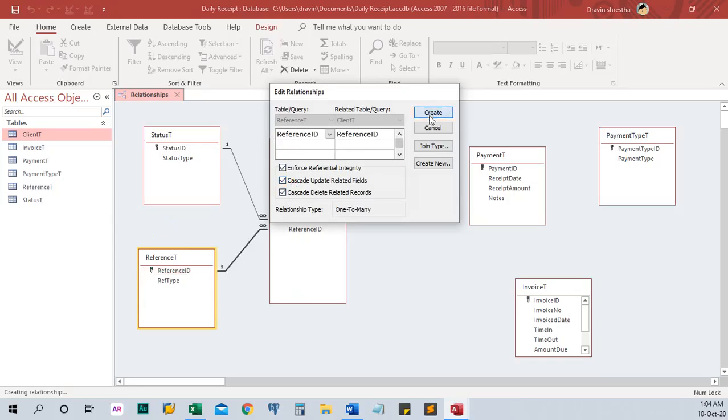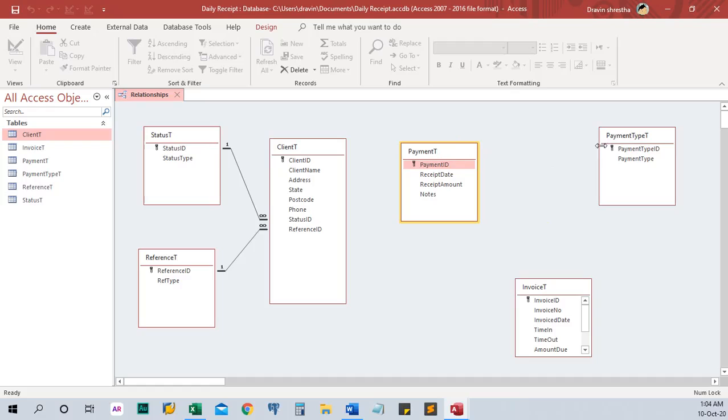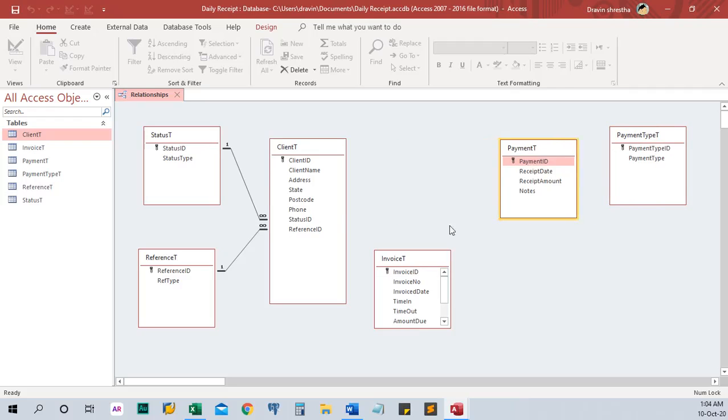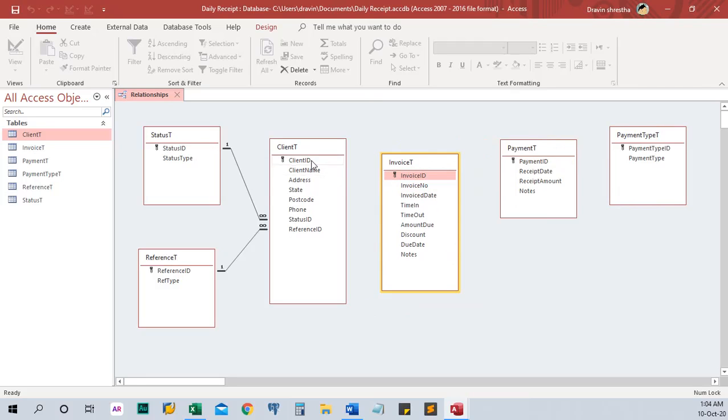Tick on all these three. So now this creates a one-to-many relationship. Between the status T and client T, a one-to-many relationship is created. And likewise, what to do with this? How do you relate this client back to this invoice table? For that, the client ID foreign key should be on this invoice table.